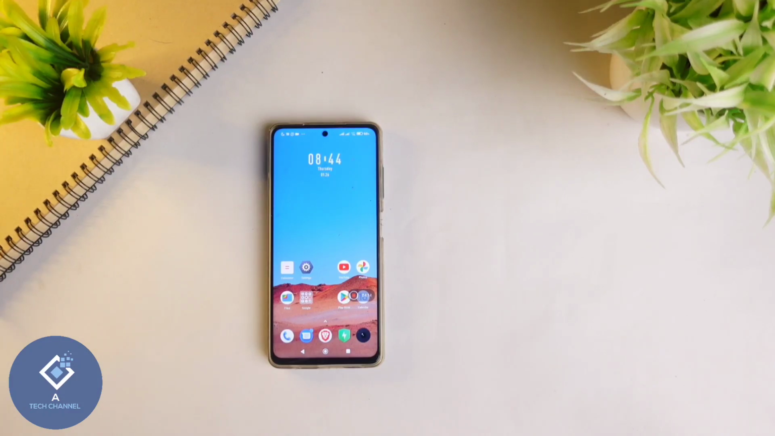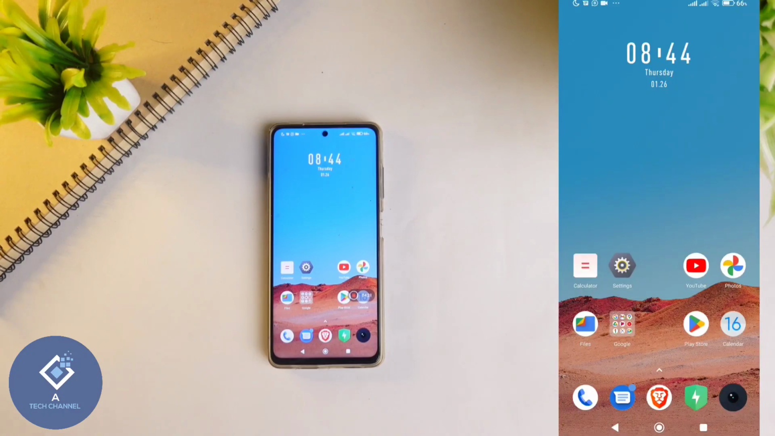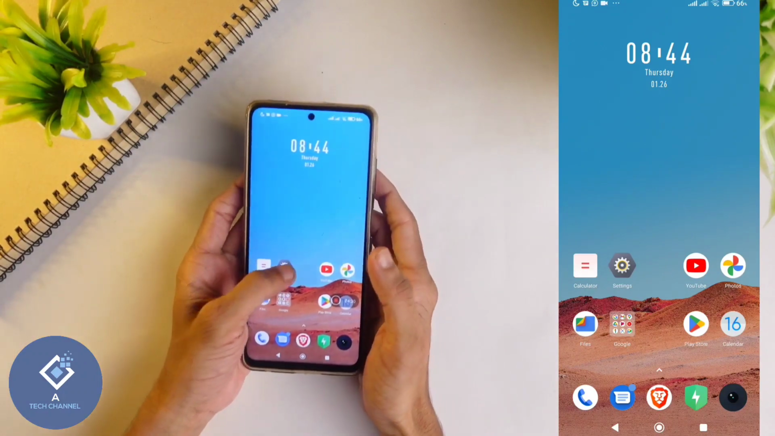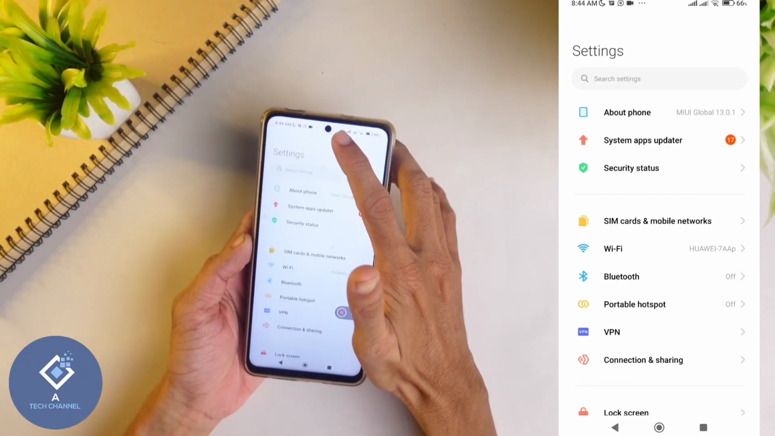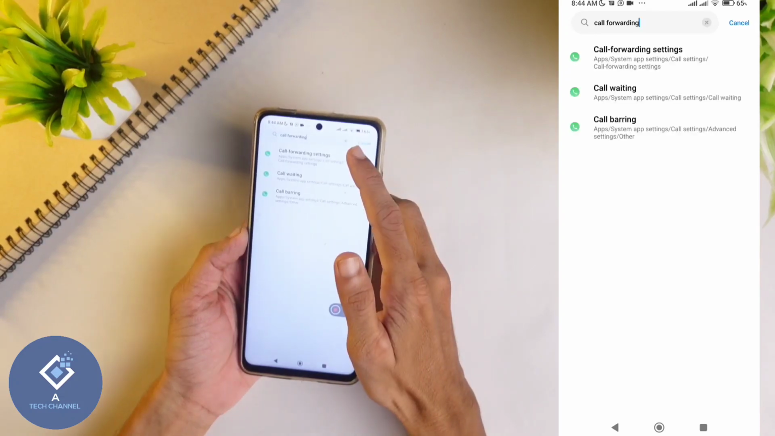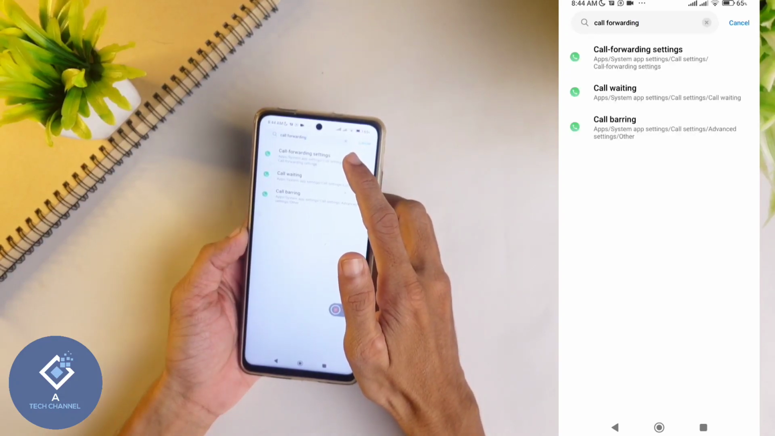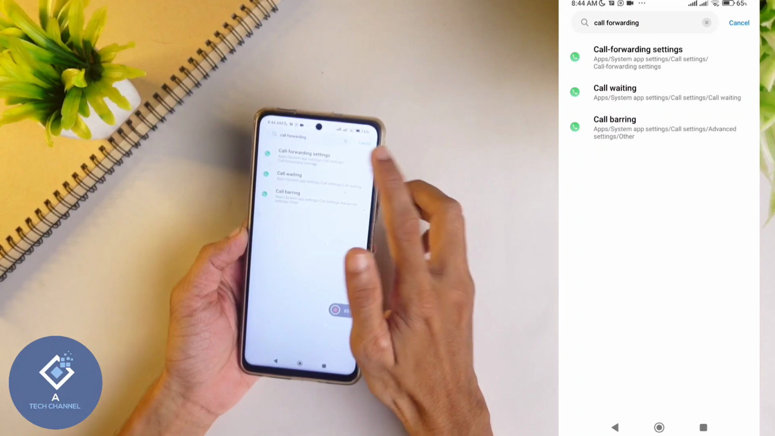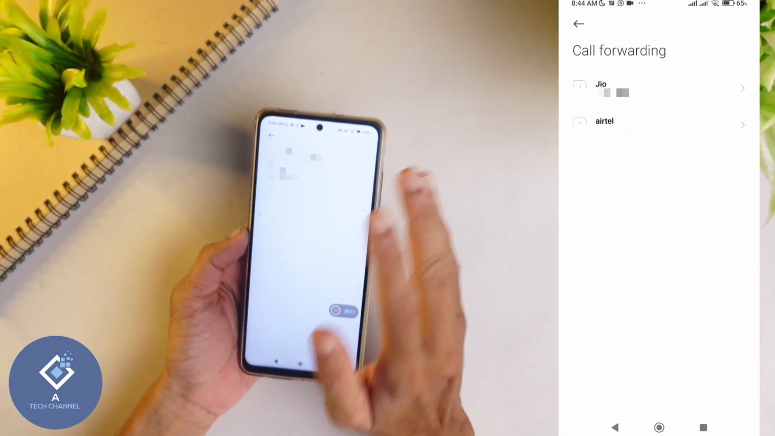In some smartphones like Redmi, Xiaomi, Poco branded phones, there is a separate setting for call forwarding. For this, what you need to do is open your phone settings. After opening phone settings, search for call forwarding. When you search for call forwarding, you can see an option like this. If you are seeing this option, click on it. If you are not seeing it, skip that.